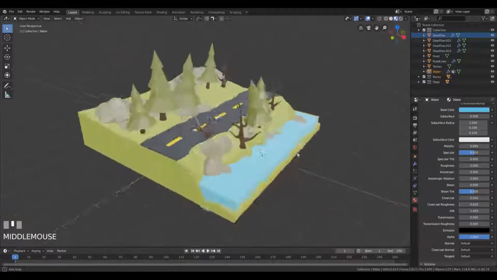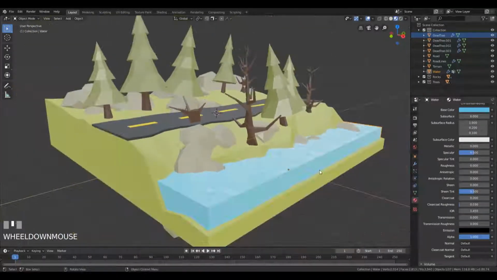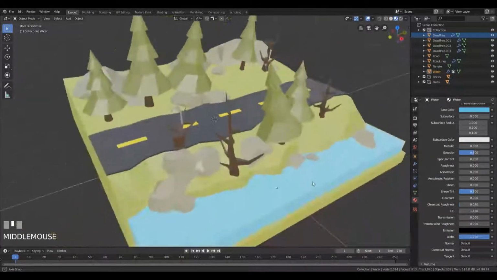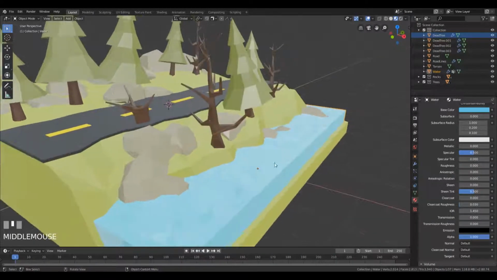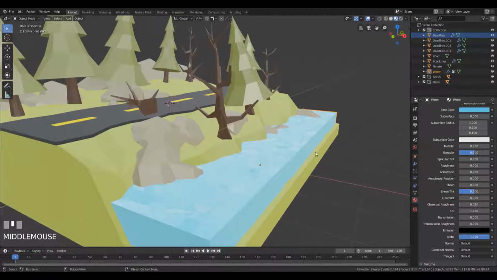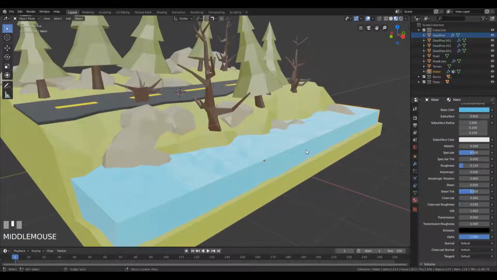And you can already see how the reflection started to work with that HDRI. But I don't want to go all the way to 0. I don't want a 100% reflective material. So yeah, let's give it something like 0.15 to keep some of the reflections.